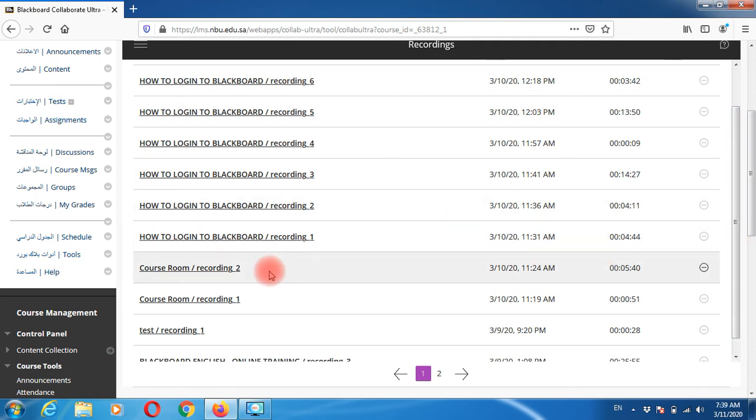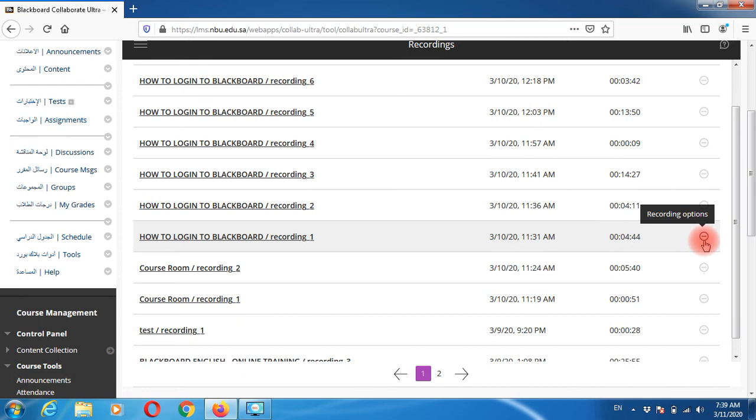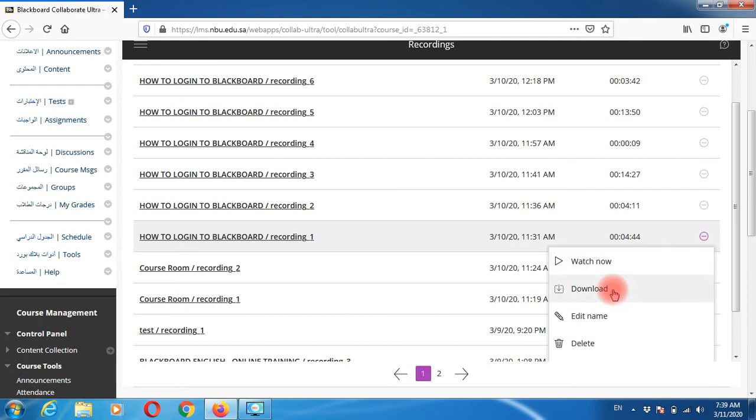Very simple. If this is your recording and you would like to make this recording available for your student, select this recording. At the last right side of your screen, you have an icon which says settings or recording options. Click on recording options and you will be able to download this recording, or you can watch this recording now.